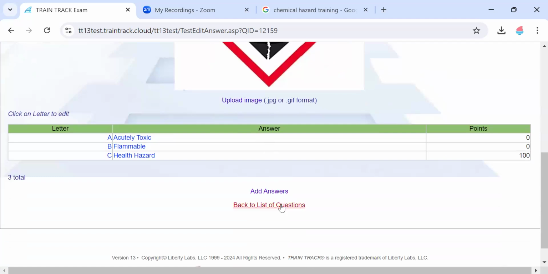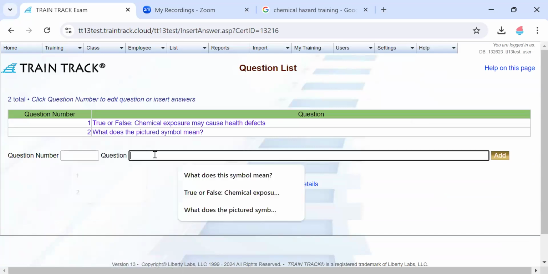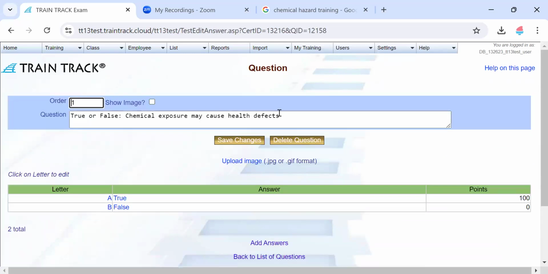If you need to add any more questions, you can go back to a list of questions and type in question number 3, as well as the question. If you need to edit a question, simply click on the question or the question number and edit the question in the question field. Don't forget to click on Save Changes once you've made the required changes, and you're all set.